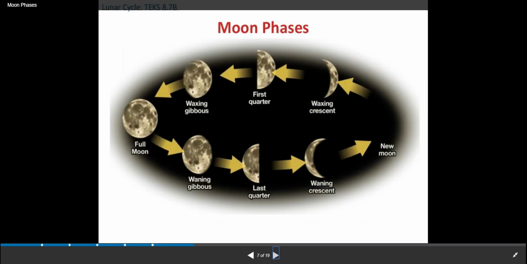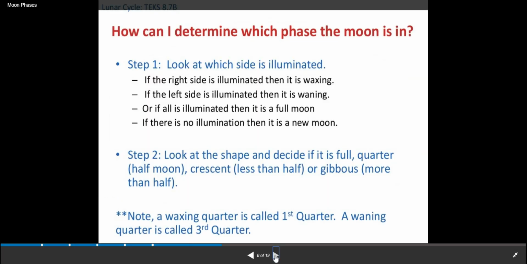Okay, here are all of our moon phases. Starting over here, we have a new moon, which means that no sunlight is being reflected. And as you see, we're getting bigger and bigger, so this is our waxing until we get to a full moon. Then once we get to the full moon, we start waning. And so we're getting smaller until we're back to that new moon. And that takes about 29.5 days.